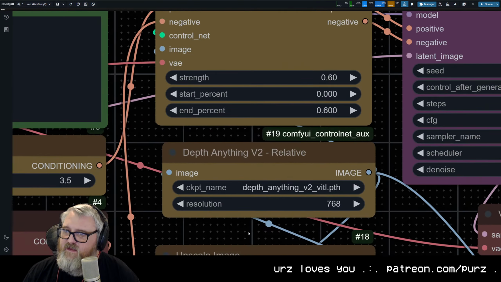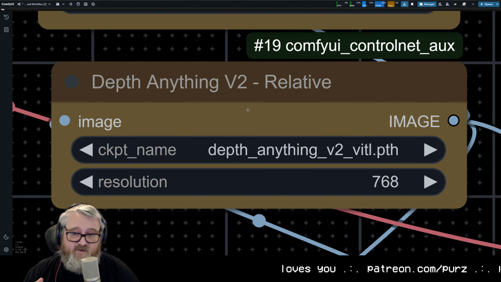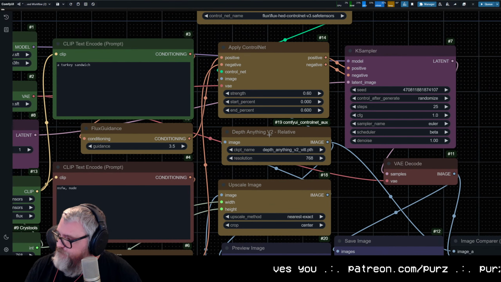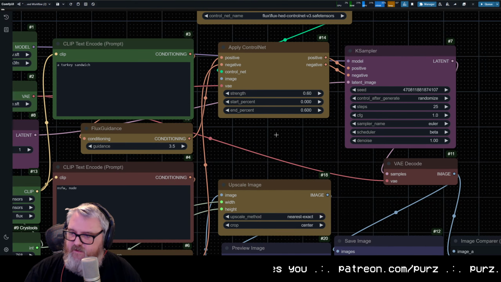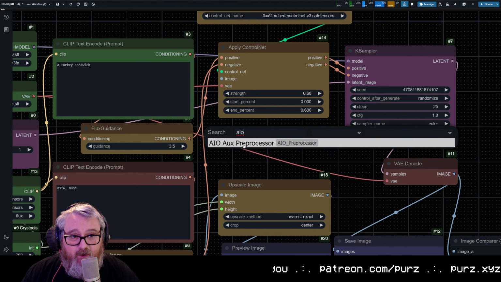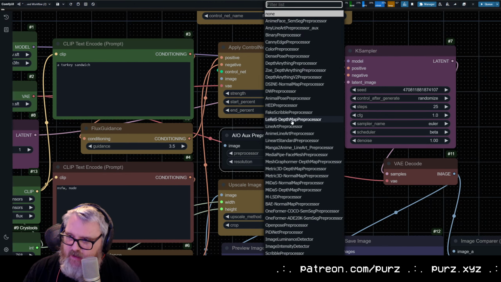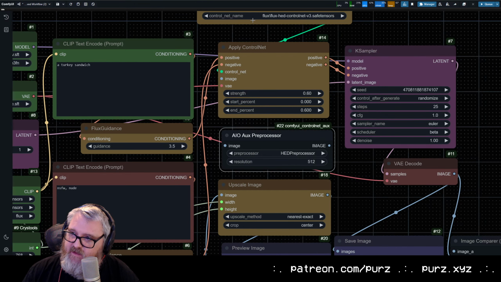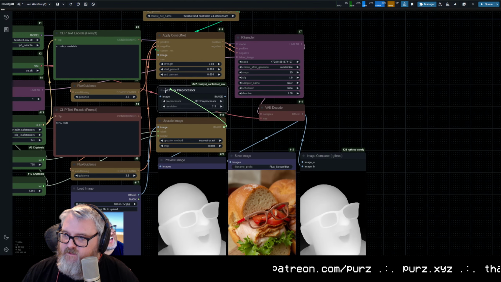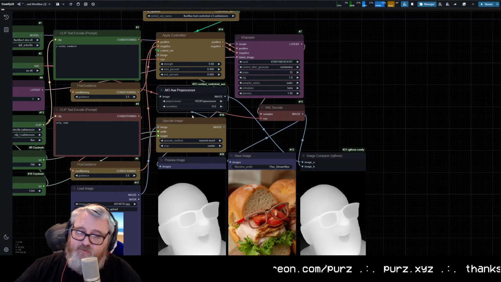So instead of the depth preprocessor that we used to do depth, we need a soft edge preprocessor. Luckily, all the preprocessors are contained in one node. So delete your depth. Let's add an AIO, all-in-one aux preprocessor. And we're going to change that to HED preprocessor because we're using the HED ControlNet. And if you want to know what that looks like, we will plug this into this, and this into this, and this into this, and this into this. Same as we had the other one hooked up.